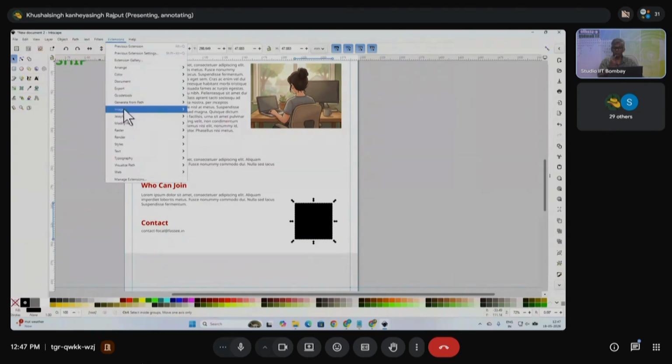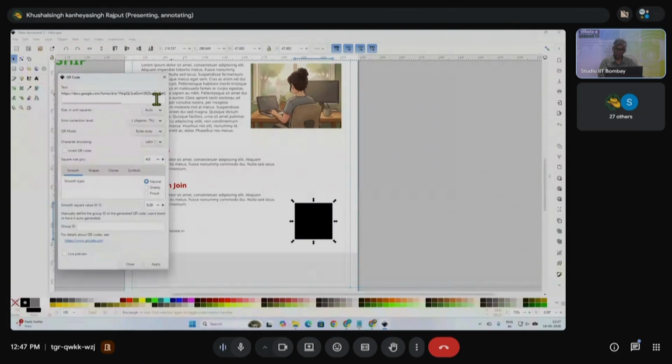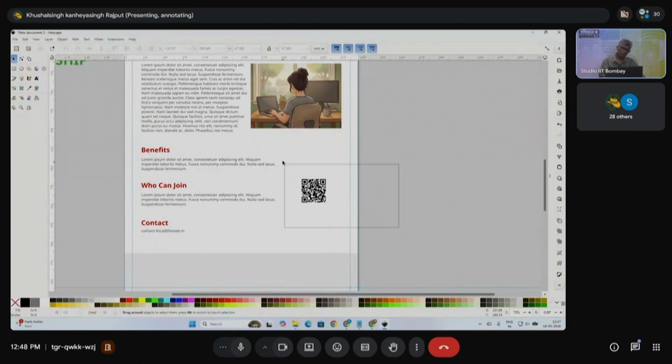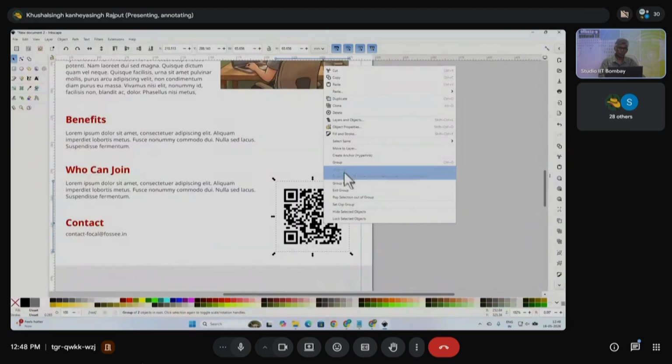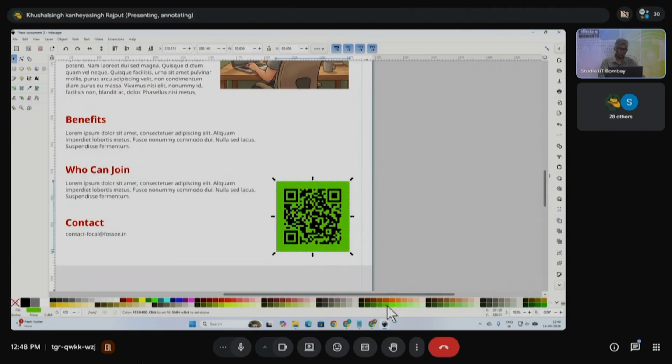Go to Extensions, Render, and there is Barcode, QR Code. Here I will put that link. This link should be a contact link, website link, or Google form link. Now I have kept it as the meeting link and apply. So one QR code is generated automatically. These are plugins. Ungroup, group.